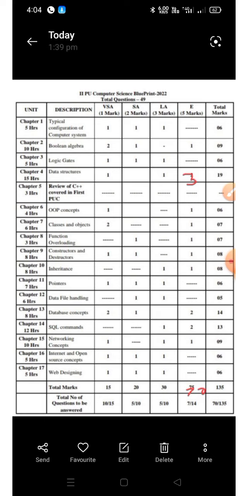Those are Boolean algebra, logic gates, data structures and C++. Under C++ you have OOPS concepts, classes and objects, function overloading, constructors and destructors, inheritance, pointers and data file handling. So let us discuss the question paper pattern.